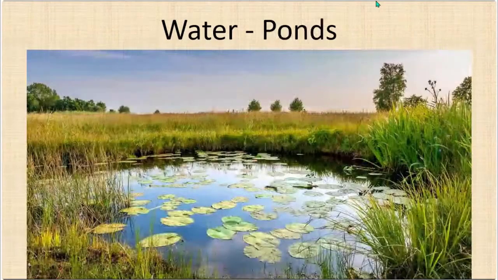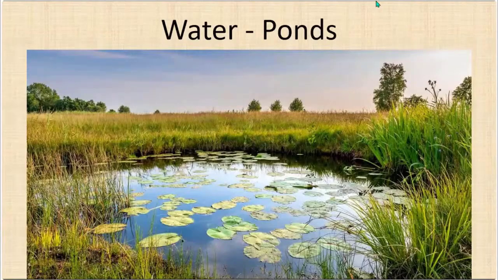Ponds. The pond is like a tiny natural bathtub tucked into the land. Its water is calm, not rushing like a river, and you can see the surface reflecting the sky and trees around it.